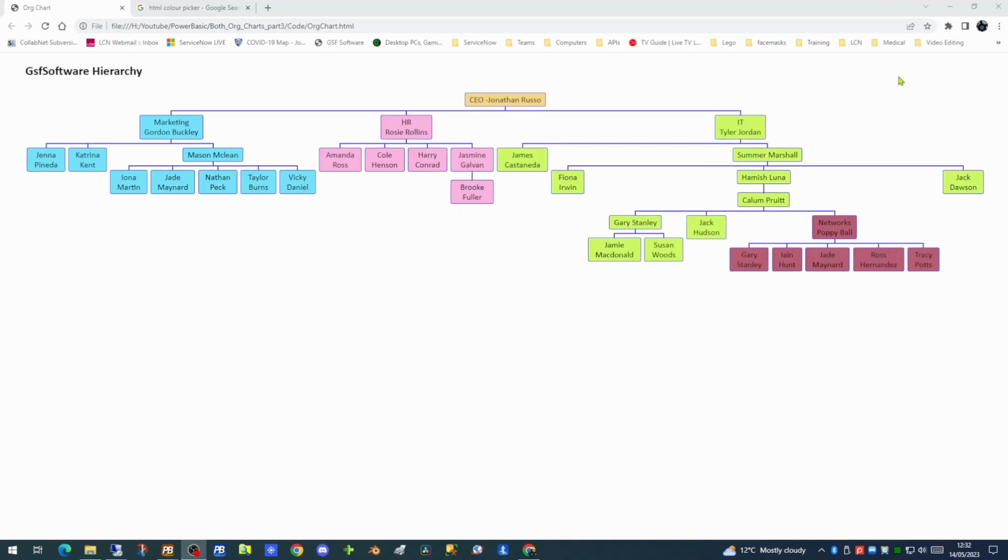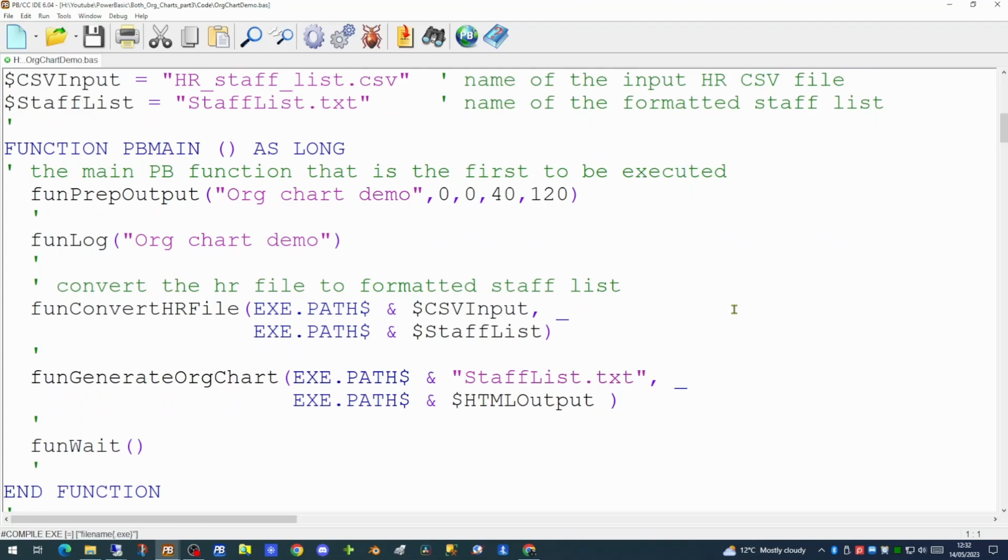You may well find within your own organisation that there are at times vacancies that have not been filled, and we need to find a way for our organisation chart to cope with vacancies and to illustrate them clearly in the chart. So let's have a look at the code. Within our code there are two main functions. The convert HR file function, which takes the data from HR and turns it into a file which our charting program can handle quite easily. The second function is the one that actually generates the organisation chart based on this translated data.